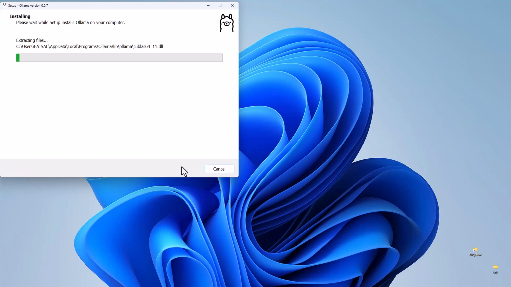It will take a while. It's a very simple installation process, nothing complicated. It's like any other software that you would normally install on your system. So let this complete. We'll wait for a while over here.